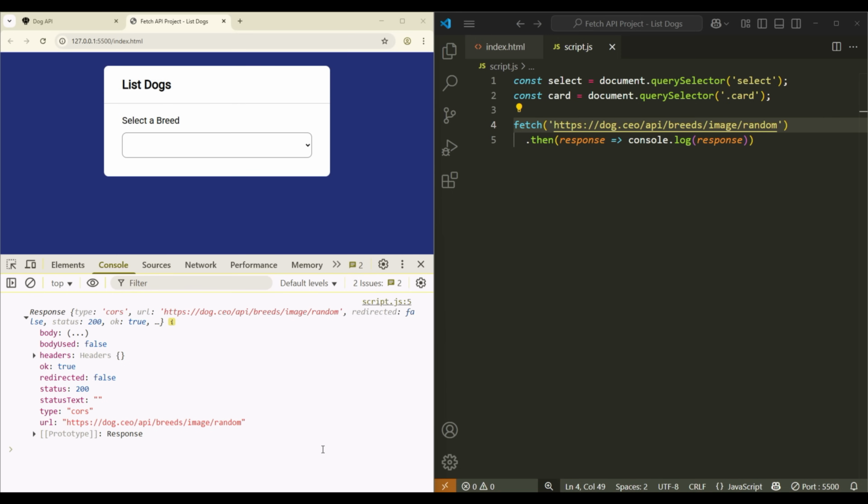Now, the API we are using returns data in JSON. So in order to access and use the data, we need to parse it to JSON first. So I will change the function to response.json.